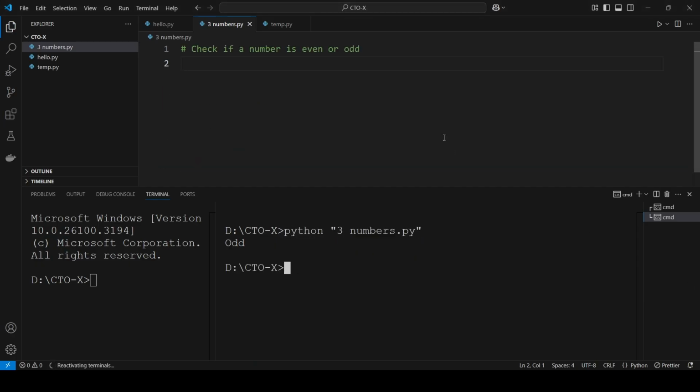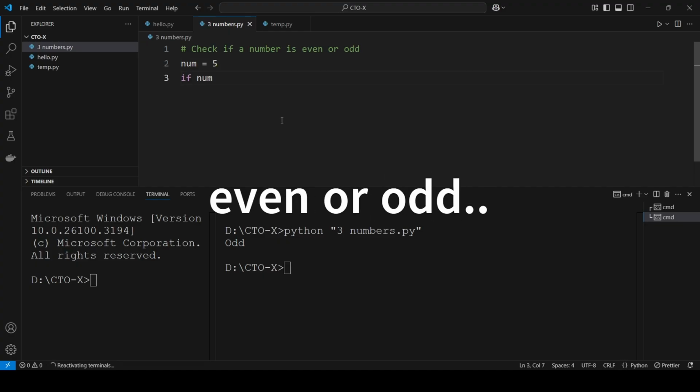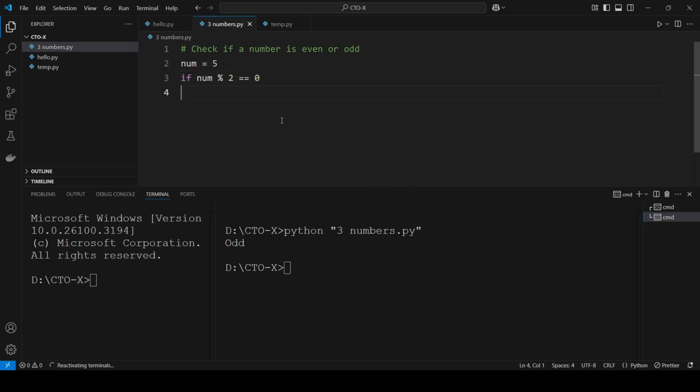The modulus operator is particularly useful for checking whether a number is even or odd. When we divide any number by 2, there are only two possible remainders, either 0 or 1. If a number divided by 2 has a remainder of 0, it is even. If the remainder is 1, it is odd. For example, when we take 2 modulus 2, the remainder is 0, so 2 is even. When we take 3 modulus 2, the remainder is 1, indicating that 3 is odd. Understanding these basic arithmetic operations is essential for working with numbers in Python.